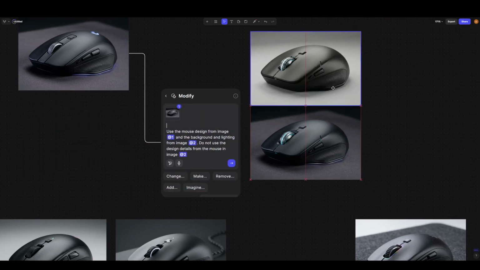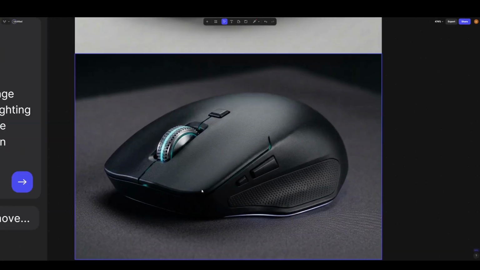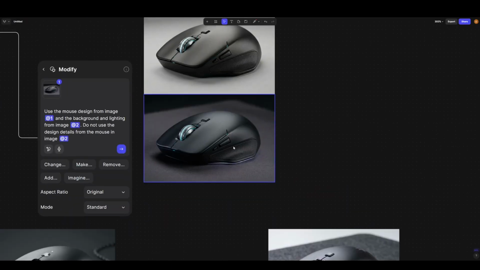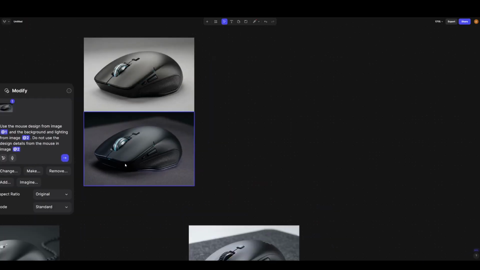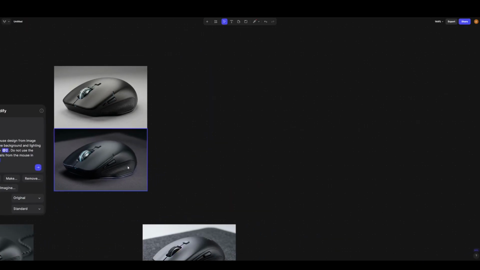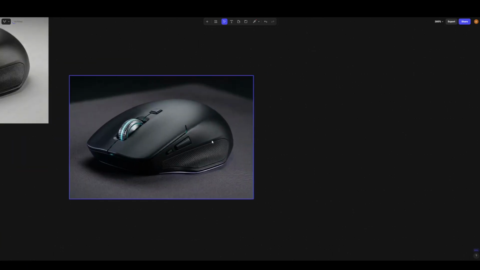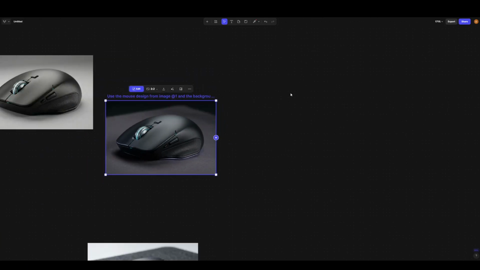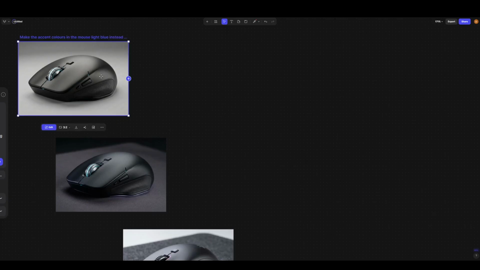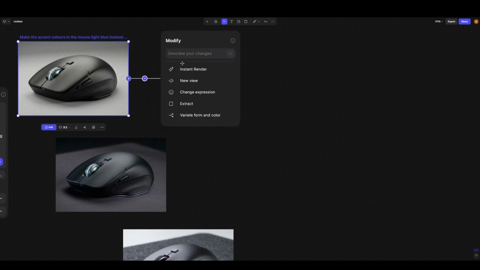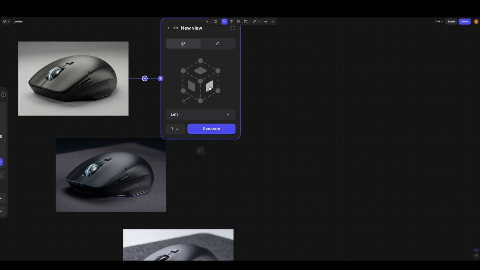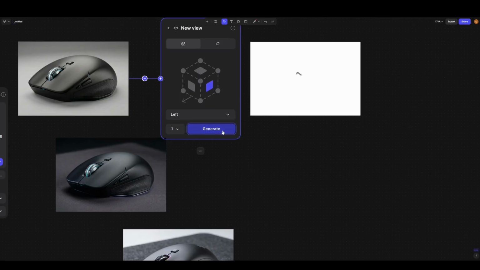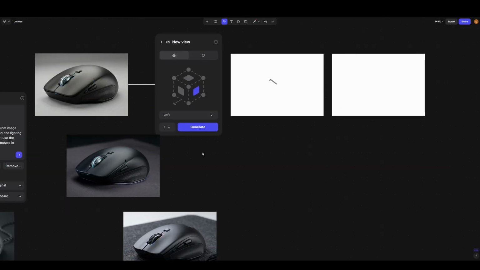Another really cool and genuinely helpful thing you can do in Vizcom is to make a new view of your design. So because I have kind of a 3/4 view of this mouse, it's got a lot of information to work with as well. So if I go to new view and click on left view, I'm just going to do a few generations of that and try and get a nice inside view of the mouse as well.